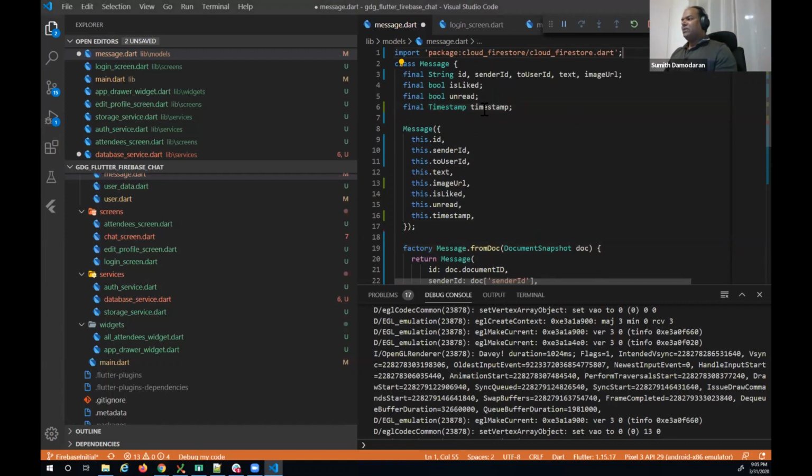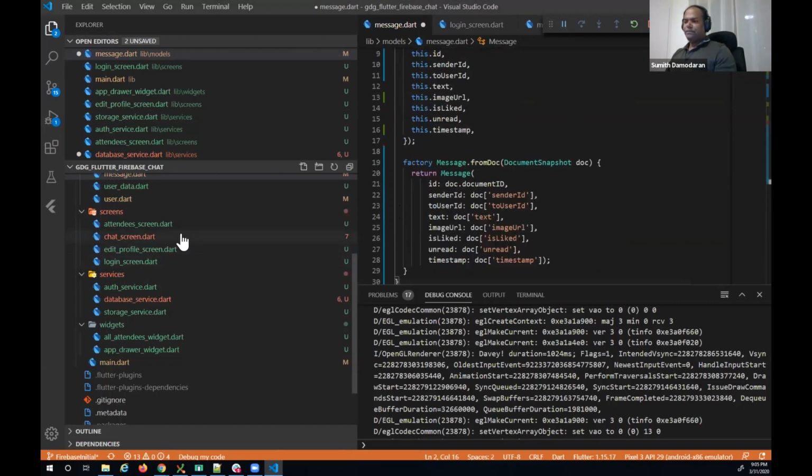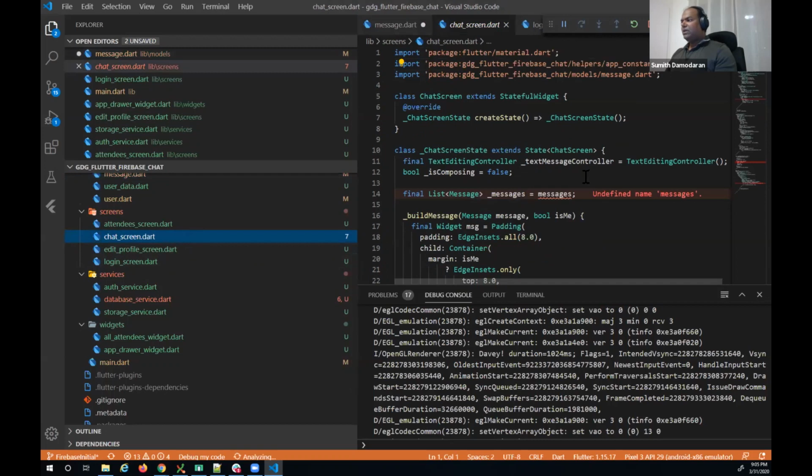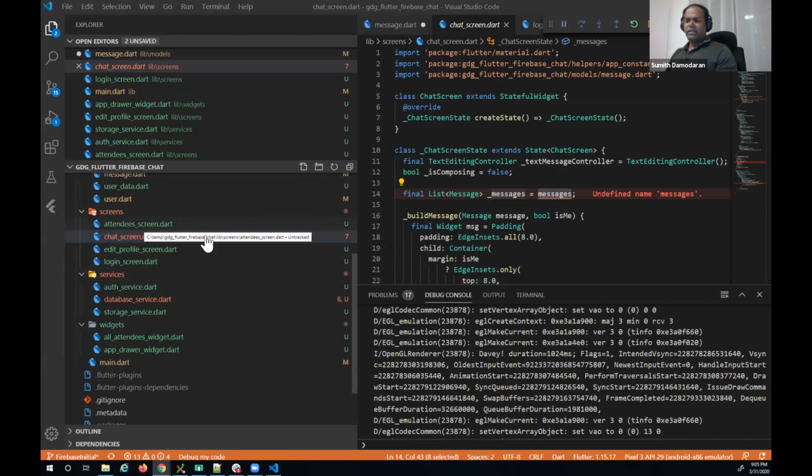So yeah, the timestamp and the document snapshots come from Cloud Firestore. So we fixed our messages, and we're back to our chat screen. The chat screen says, I do not understand the messages, because it was hard-coded before. So we may have to go into the database to get those messages. Before that, we introduced the timestamp and we need just the time from the date.